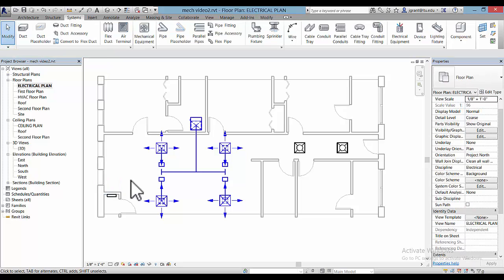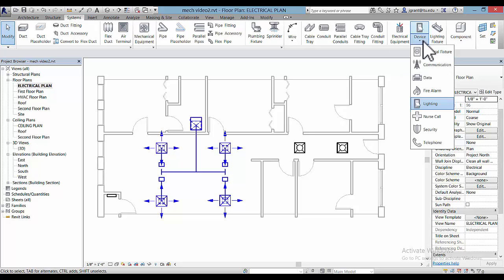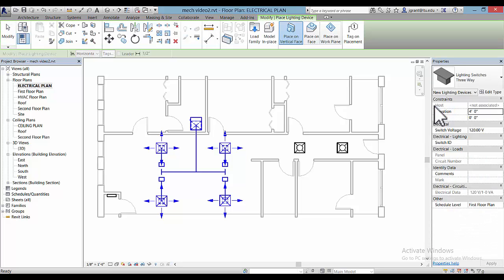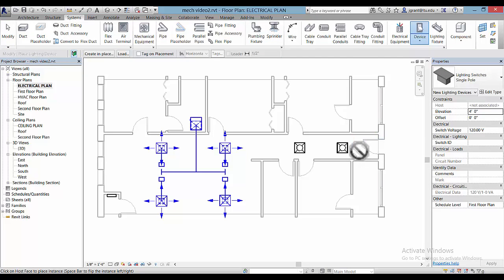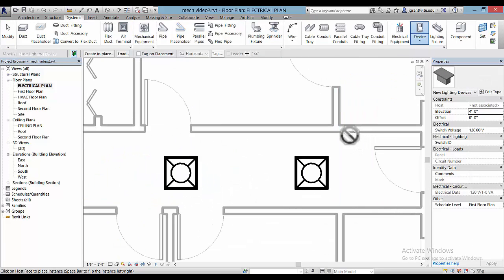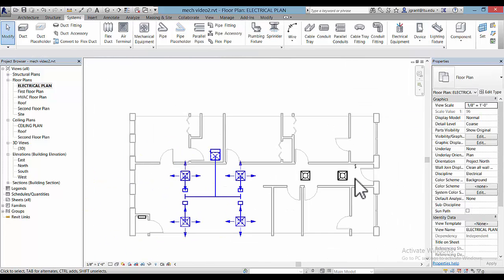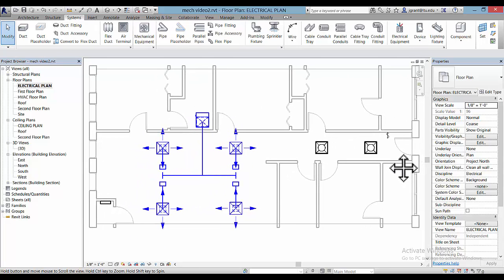Now we can add a device. We'll go to Device in the Systems tab and pick Lighting. And then you'll see under this lighting switches, you have a whole list of different switches, which is different than if you were in the architectural folder, where you would have separate 2D switches. Here we're going to use a single switch, although this might be a three-way switch if you had a switch at the other side of the hallway. We'll keep it simple and do a single switch. I went ahead and got close to one of the walls and then clicked to add that switch.